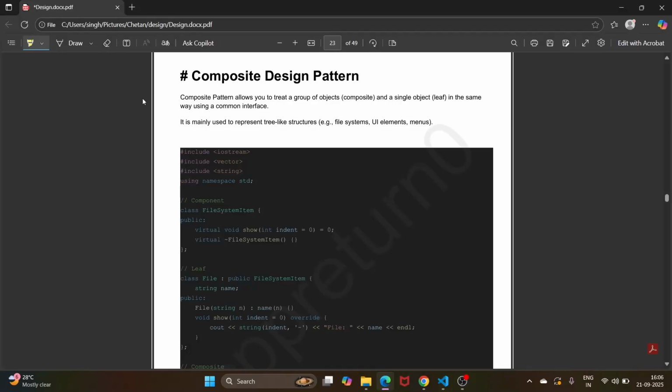Hello everyone. So let us start with the composite design pattern in this video. So let us understand what a composite pattern is, and then we will take an example of a file system to see how we can implement it. So what is a composite design pattern?